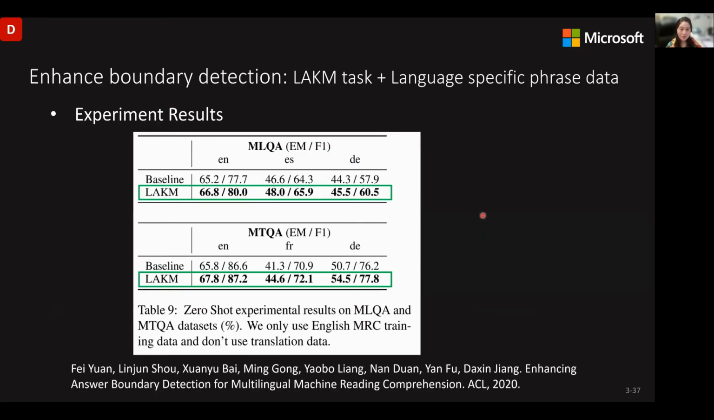Here are the experiment results on MLQA and MTQA. We can see that by adding the LAKM task, the EM and F1 scores have significant improvement.